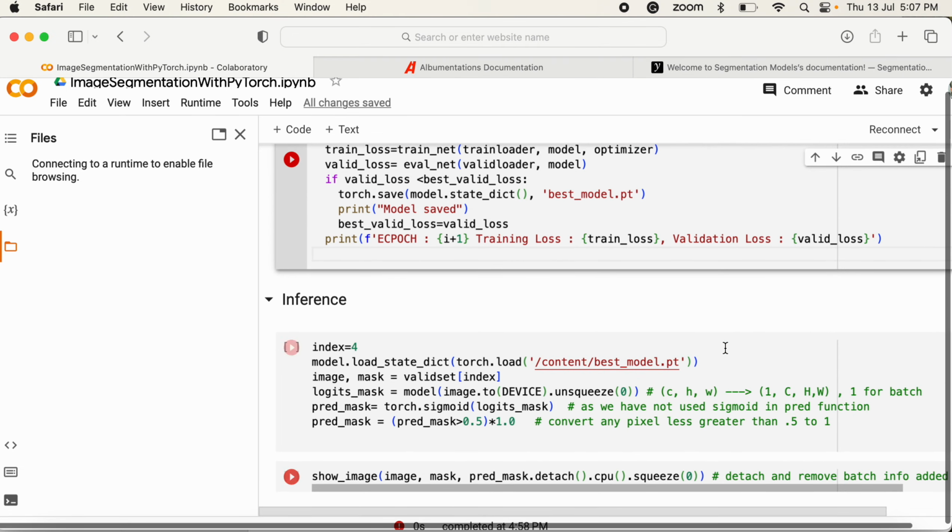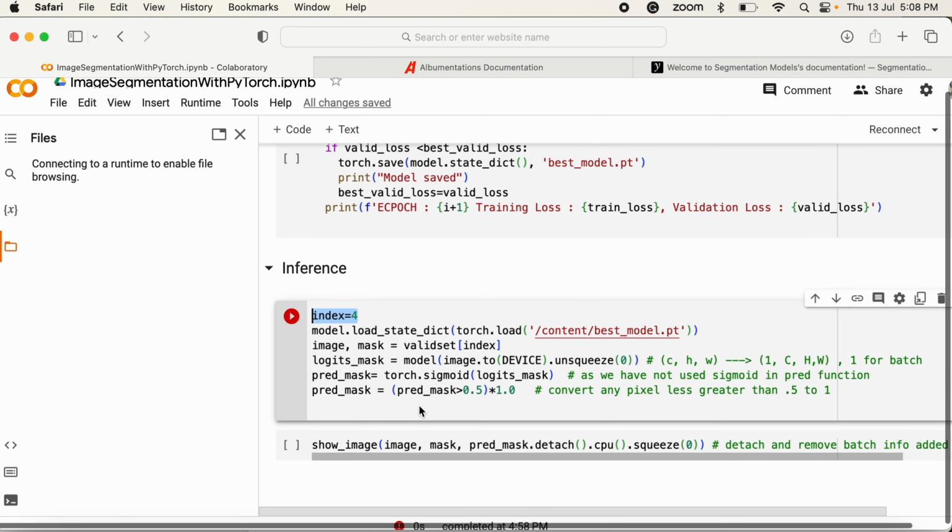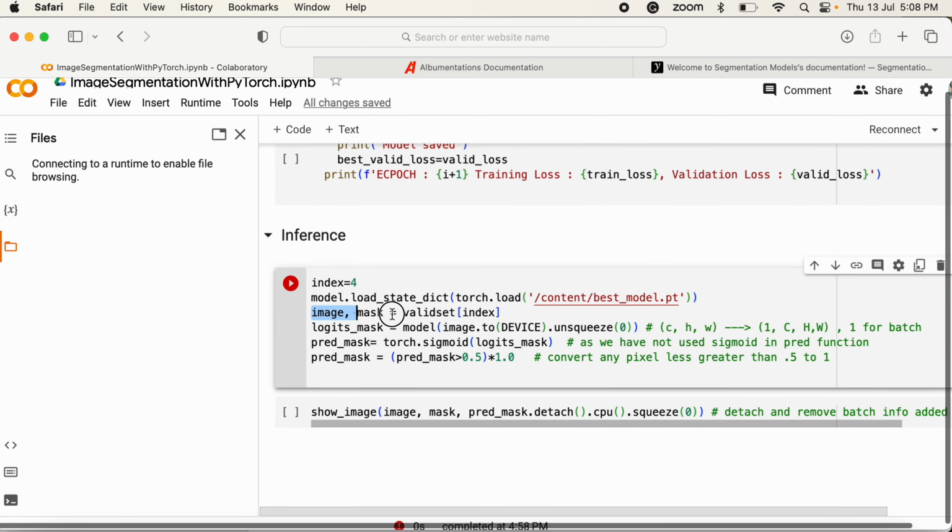Once we are done with the training, now it's very simple. We just select some image. Just for our purpose, I have given index is equal to 4. You can select any of the images for that matter. You load the model which you just saved in the previous step, and it's available here in the content based model. You can see in the right side when you run this. Then you call the validation set. Once you have done this, you just call the valid set. You take the image and mask with this index.